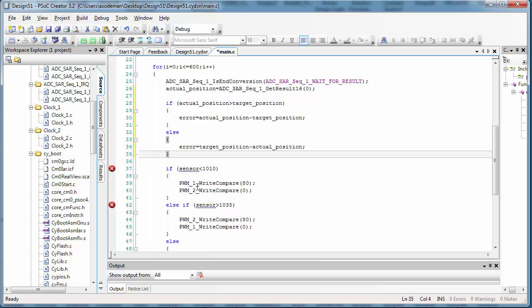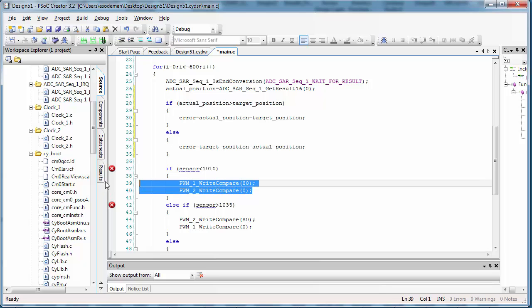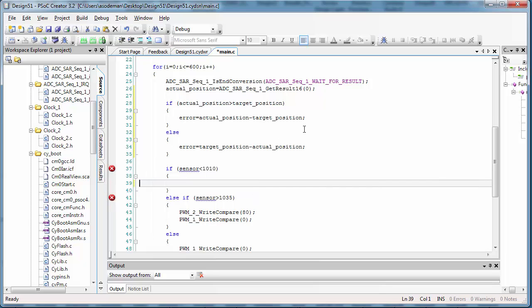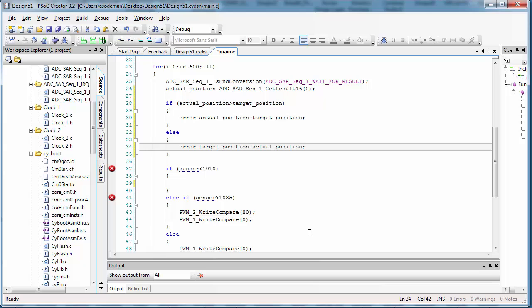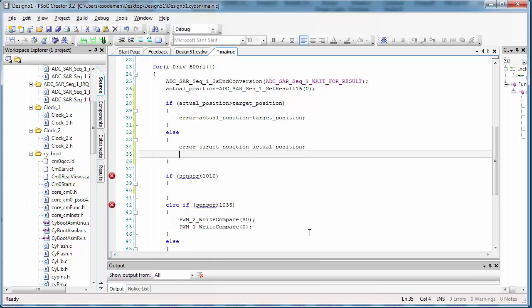Now we can take these two lines that turn the motor on forwards or backwards, and I'm going to cut them, and I'm going to put them into either the if or the else. So this one that I just cut was from the case where the sensor value, that is our actual position, is less than the target position. So that one's going to go here where the actual position is less than the target position.